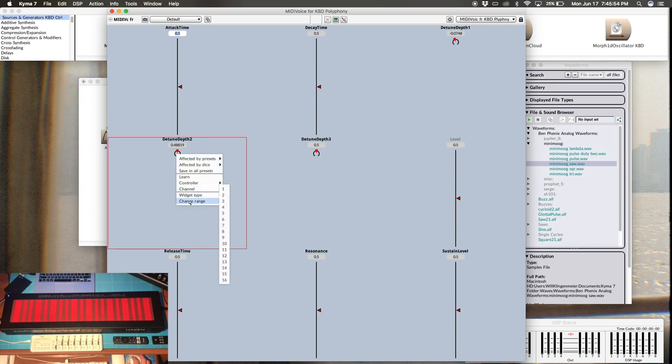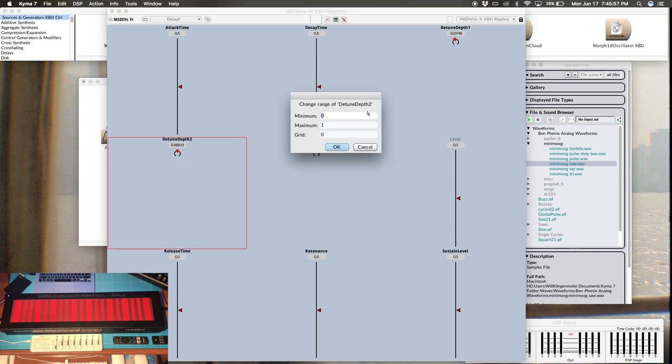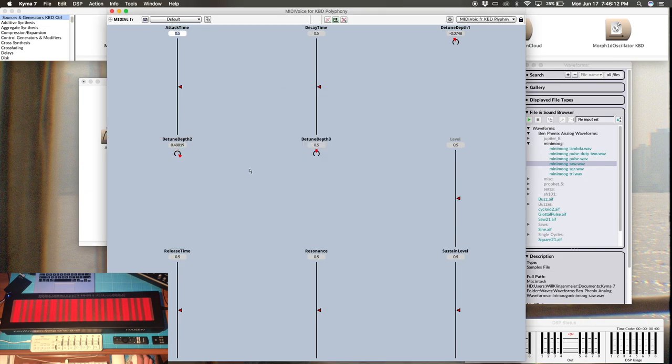Change the range. And these are half steps. So one is a half step, which would be pretty far out of tune. So this is about a quarter tone, which is still significantly out of tune, but will allow me to get the sound I'm looking for. You can obviously experiment with that range, make it smaller or larger.